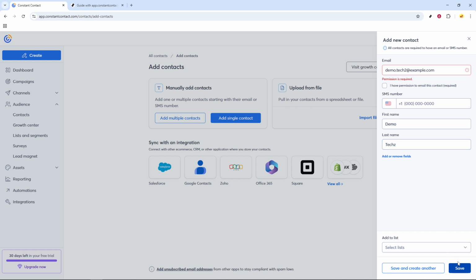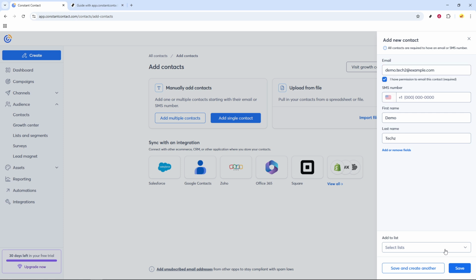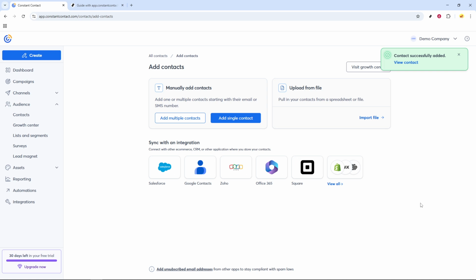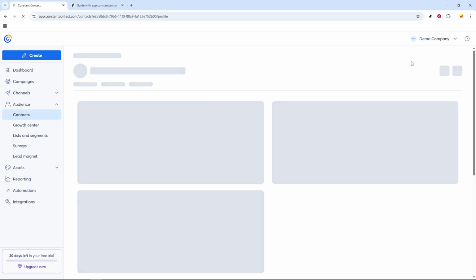After entering all the necessary details, you're almost at the finish line. The last step is to click on the Save button. This action adds the contact to your list. It's important to click Save to ensure the information is stored correctly in your system. Without saving, all your efforts in entering details will be lost.